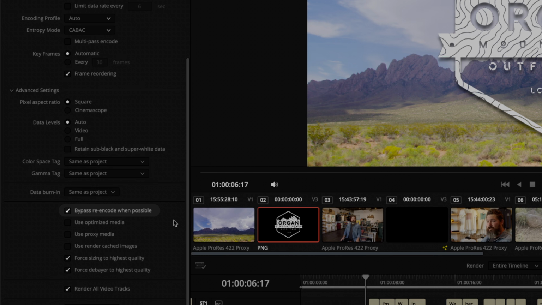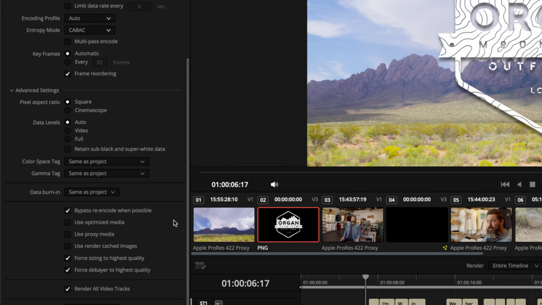Bypass re-encode when possible lets you do a direct copy of the footage in the timeline, directly from the source media to the file you're exporting, when the selected format, codec, and type of export matches the source. Now, this option skips reprocessing your video, keeps it looking great, and makes everything much faster. But it only works if you haven't added any extra effects to your clips.